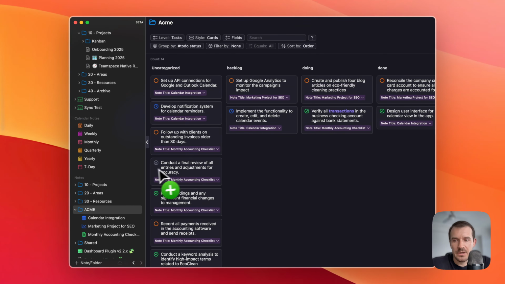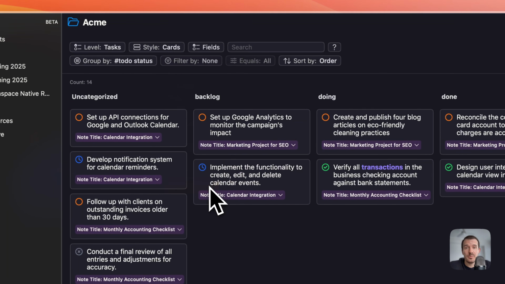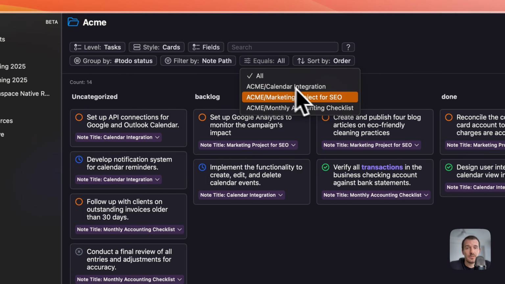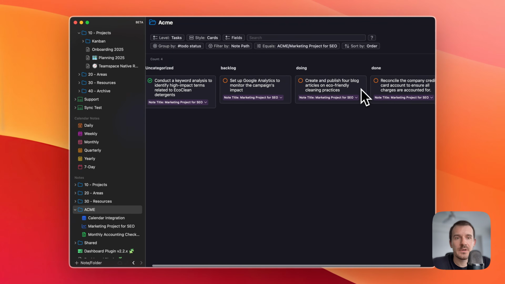Kanban board. And if you don't want to see all the tasks inside a specific folder, you can also use the filter in this case. For example, node path and then equals. For example, if I just want to see, let's say, the marketing project for SEO tasks, I can filter it by this and have only those tasks here available.